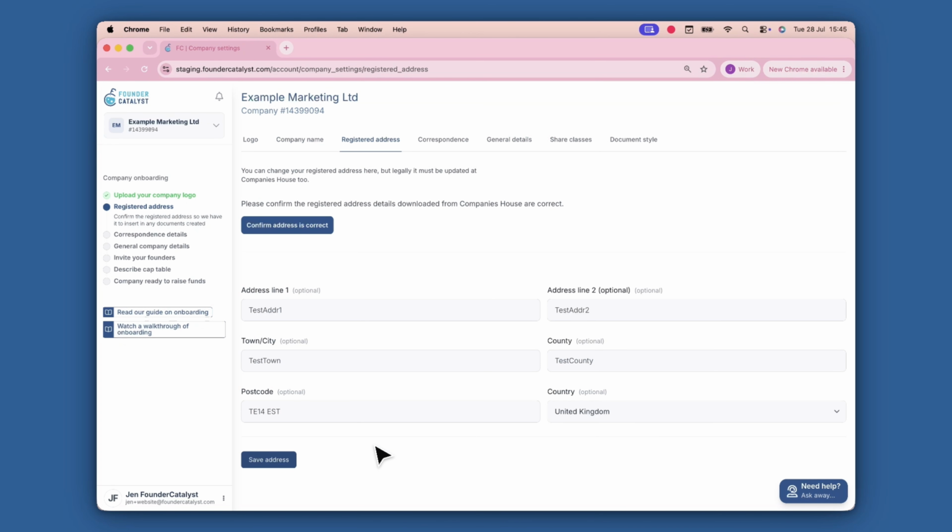We will automatically pull your registered address from Companies House. Ideally, you should just be able to click the Confirm Address is Correct button. But if you can't because it's changed or is incorrect, then you can make changes here and click Save Address. Just remember to update Companies House with the change too. We won't report it back to them.